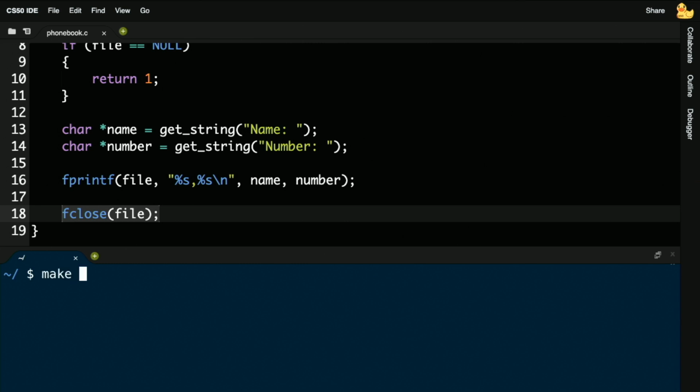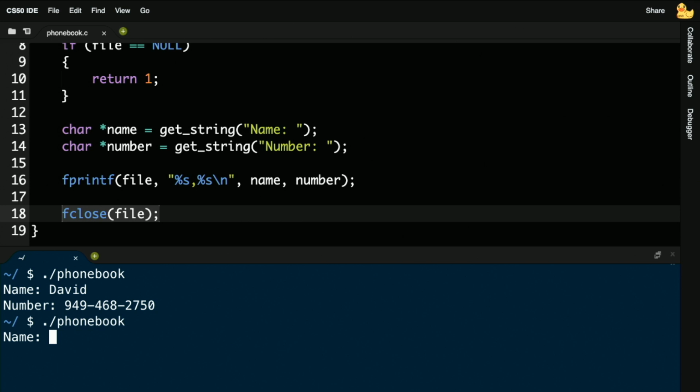So let me go ahead and make phonebook. OK, no mistakes so far. ./phonebook, David, 949-468-2750. OK, let me run it once more, even though nothing seems to have happened. Brian, how about 617-495-1000. Enter. Let me check my file browser here.